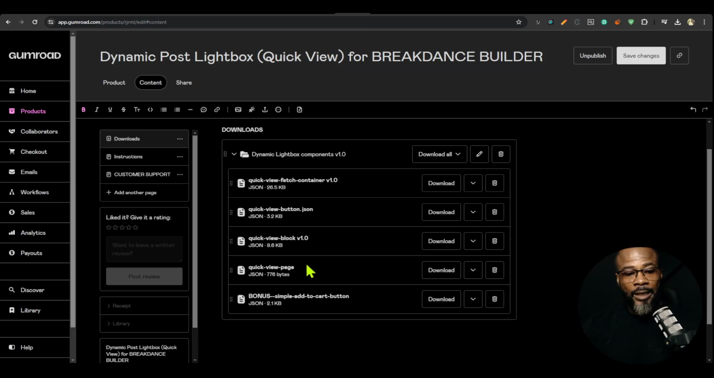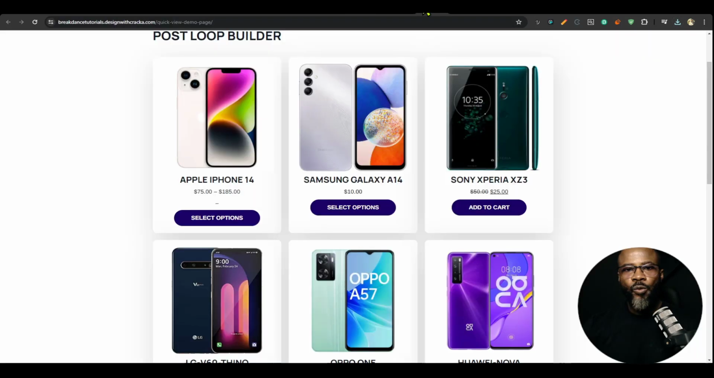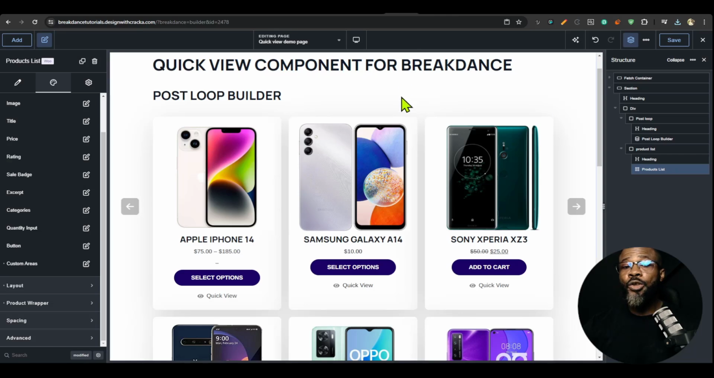So let's go and download the last thing, which is what I call the quick view page. So this will go into a page called the quick view page. So I'm going to download it, save it, and then I'm going to open it in a browser, copy. And what am I going to do next? The next thing I want to do is to create a page.